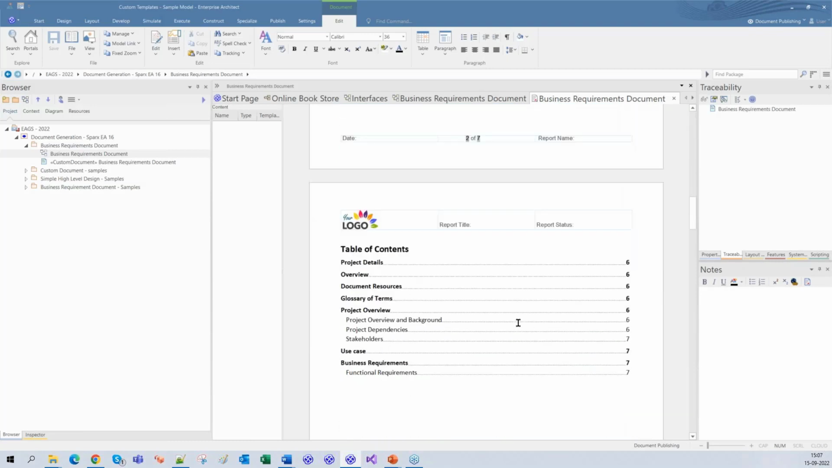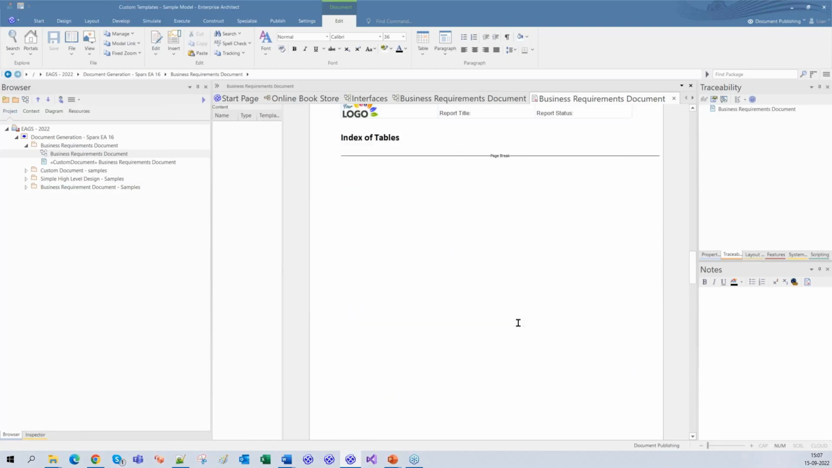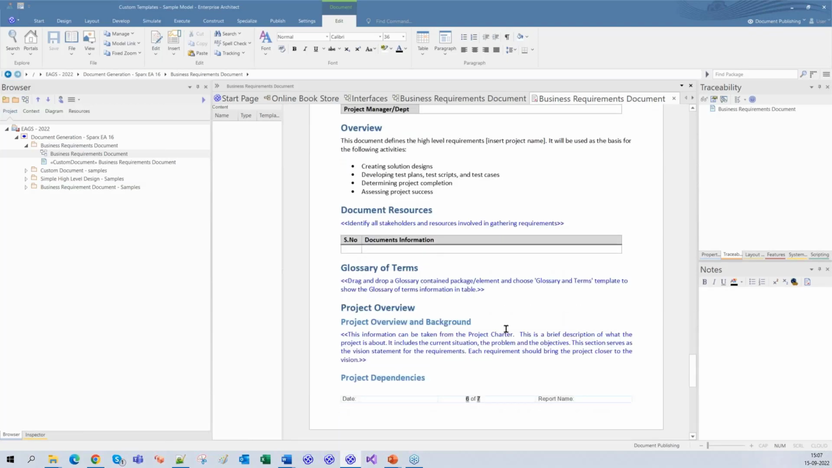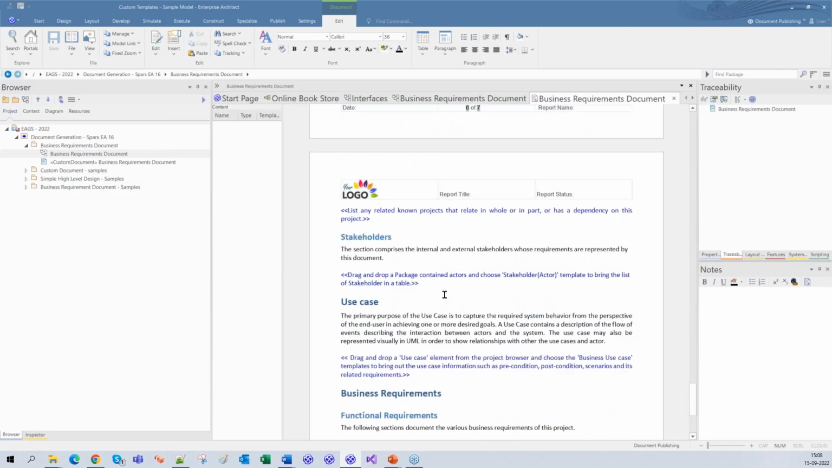And this is a completely packaged document, where the only additional effort involved is that you have to drag and drop the actual packages. So let's say you will have an instruction about this as well. For a glossary of terms, you just have to drag and drop a glossary package which contains the glossary element, and choose the glossary and term templates, so that it prints the actual glossaries here. And a similar approach is expected to be used in this entire document.